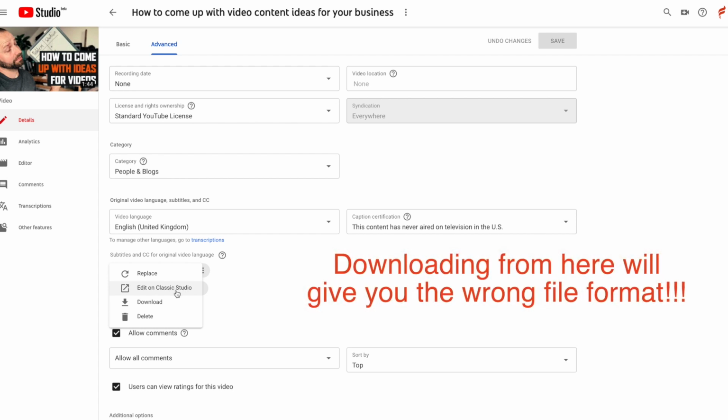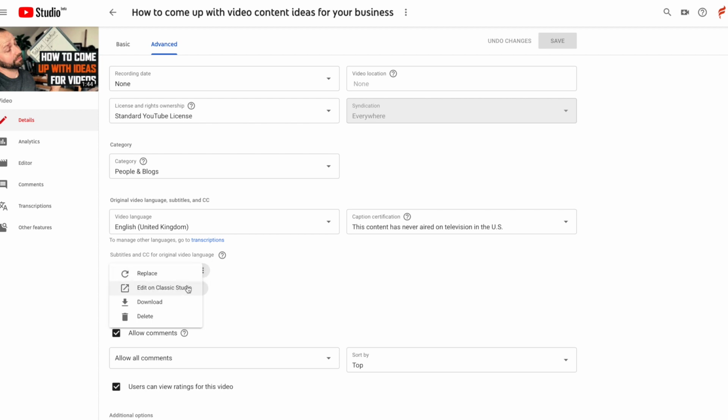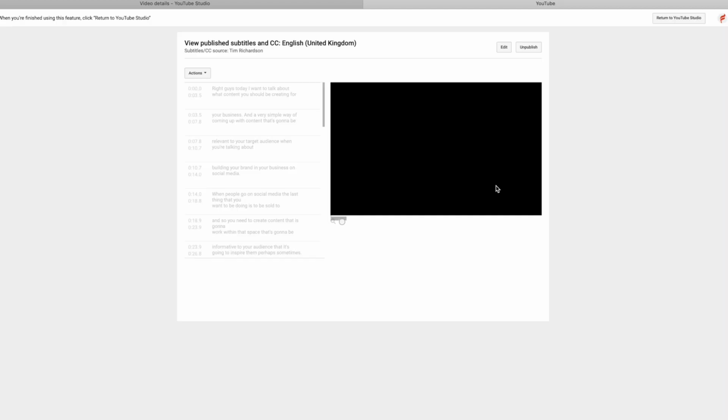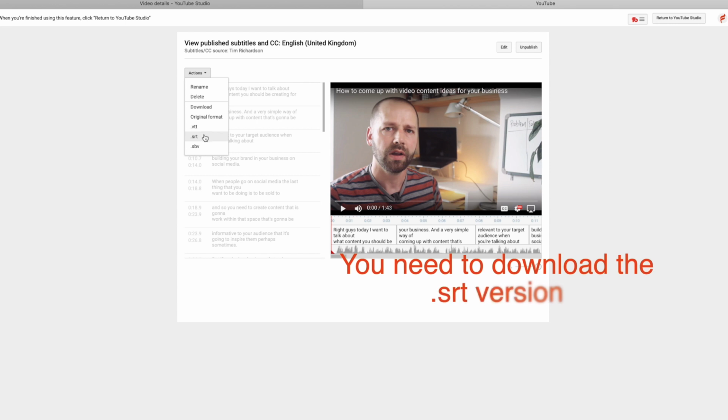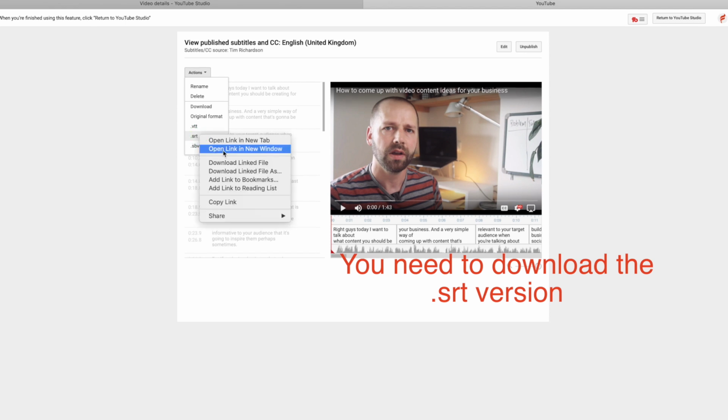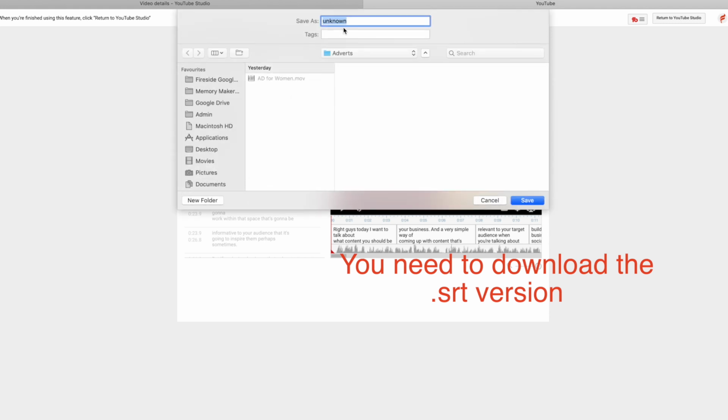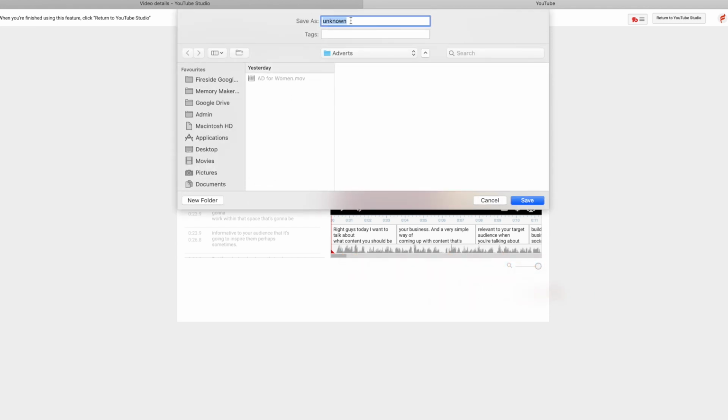If you just download this, it will create a file which is under YouTube's standard setting. It's not actually the right one for you to do. So you need to click in here, go on to Edit in Classic Studio again, and then you'll see this button at the top that says Actions. This is the file that you want to download. It's the one that ends in .srt. Right click on that, download linked file as, and then you can just call this what you want.